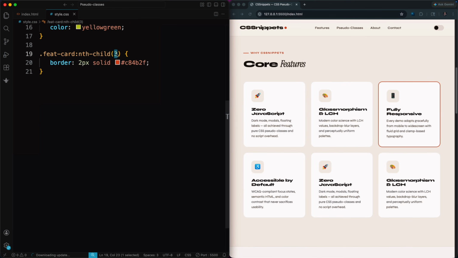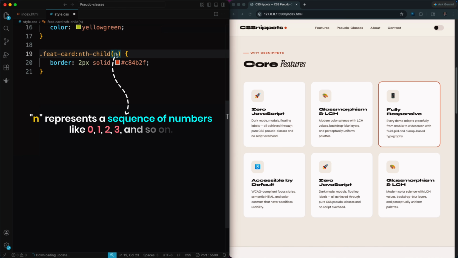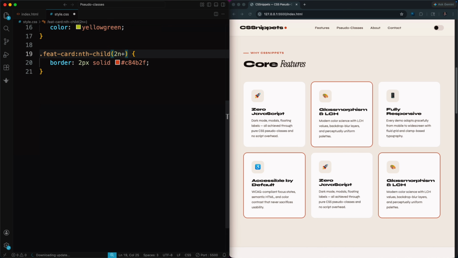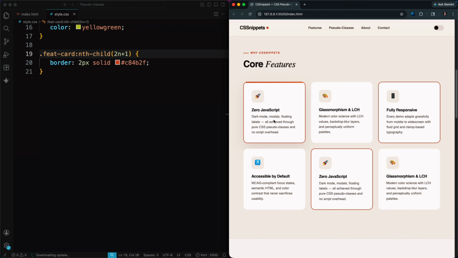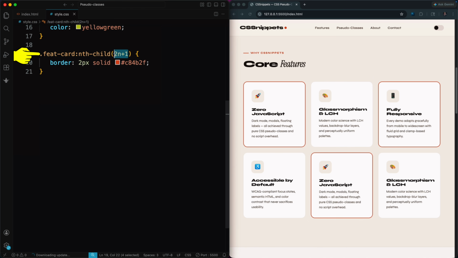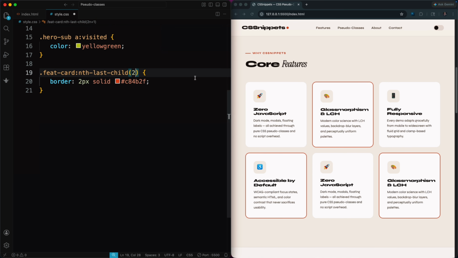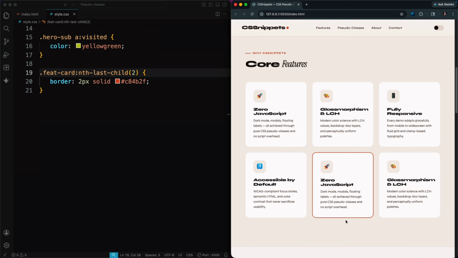You can also use patterns with n, where n represents a sequence of numbers like 0, 1, 2, 3, and so on. For example, 2n selects all even elements, and 2n plus 1 selects all odd elements. You can also use even and odd, which work the same way. Next is nth last child, which selects elements from the end, so 2 will highlight the second last card.